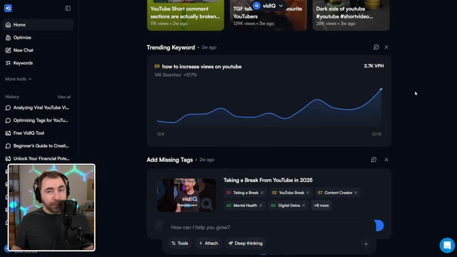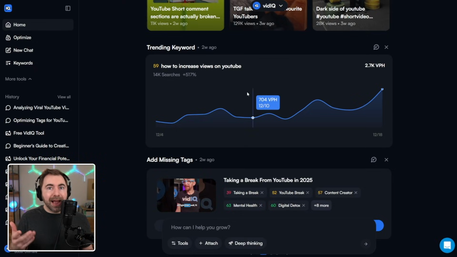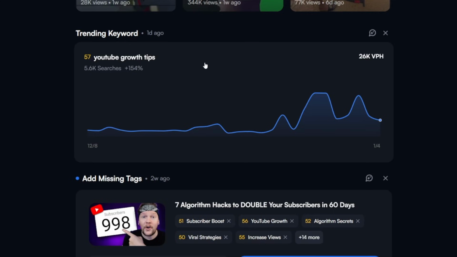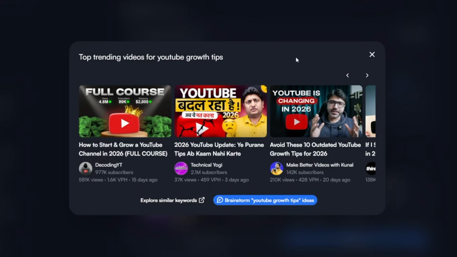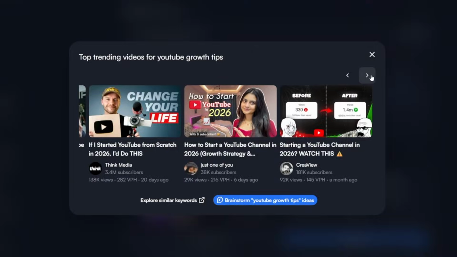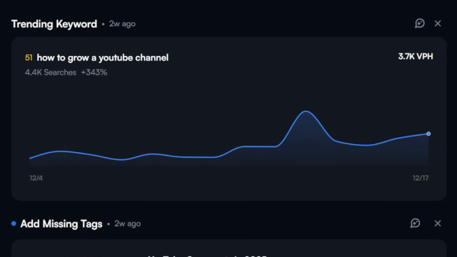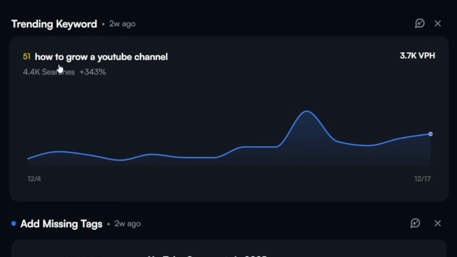This makes sense for us right now because we're getting into the new year and a lot of people are thinking about how to get more views in 2026. And this is something we're already actively acting on. Clicking on the card for trending keyword, in this case YouTube growth tips, will reveal the various videos that are currently trending for this particular keyword phrase. Again, as you scroll, it's going to show you even more of these. So there's another trending keyword, how to grow a YouTube channel, which is also picking up some interest.